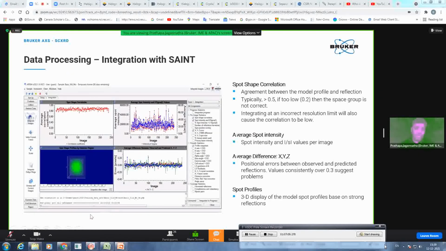Okay, and this is the feedback you get from the integration as soon as you start. There are several graphs to look at, but the most important one we want to see is the average correlation coefficient. That tells you about the agreement between your model profile and the reflection. Typically, if it is greater than 0.7 or 0.8, then consider it good data and a better integration.